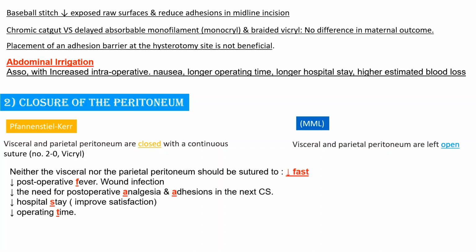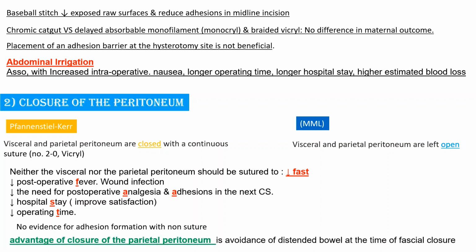Neither the visceral nor the parietal peritoneum should be sutured, to decrease postoperative fever and wound infection, decrease the need for postoperative analgesia and adhesion in the next caesarean section, decrease hospital stay, and decrease operation time. We can remember these items with the mnemonic word FAST. There is no evidence for adhesion formation with non-suturing. The advantage of closure of the parietal peritoneum is avoidance of distended bowel at the time of fascial closure.